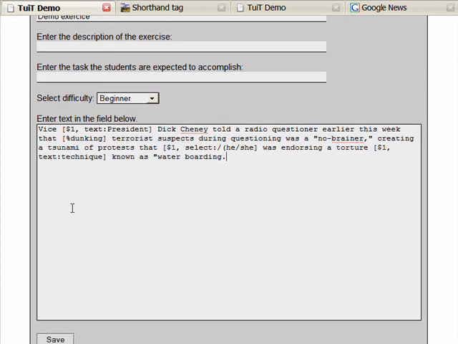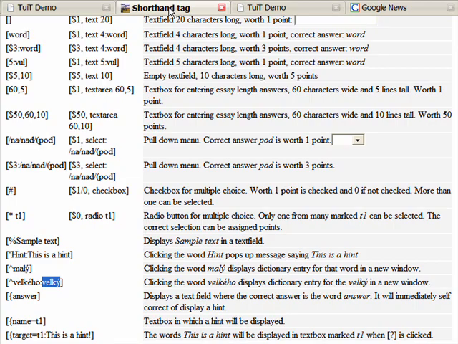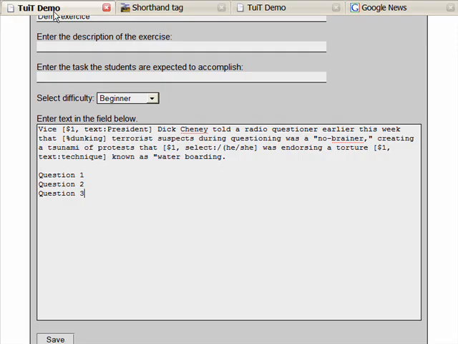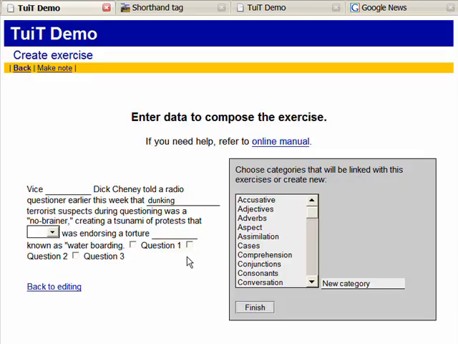And then later on I can ask questions. So question 1, question 2, question 3, and I just forgot what's the best way, and I can have a multiple choice. I can just put the pound sign in there and have one for each of the questions.